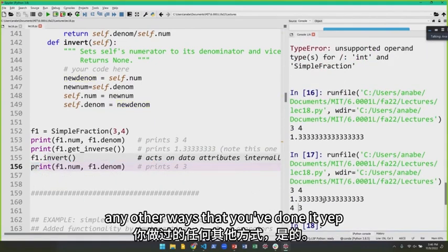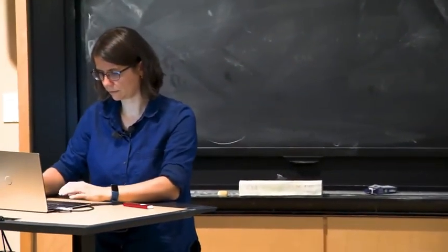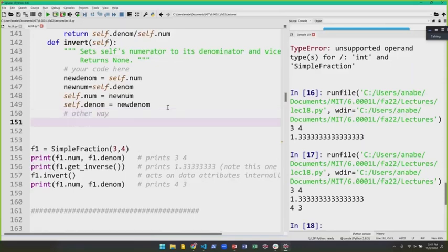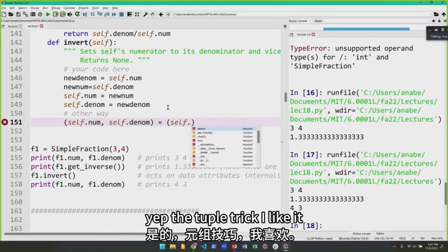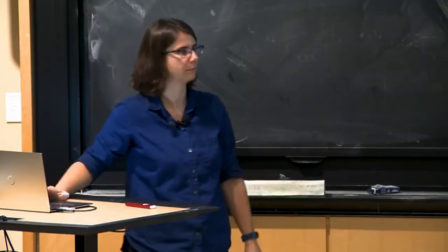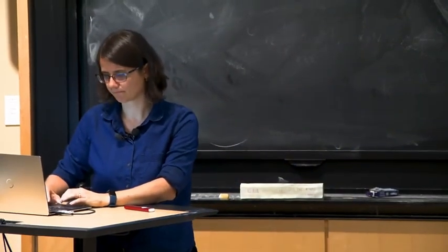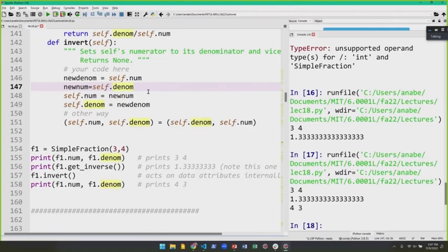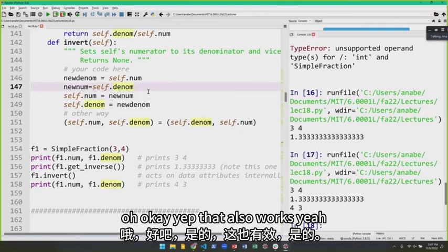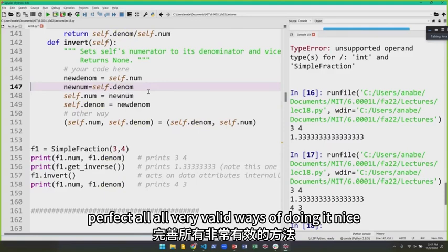Any other ways that you've done it? The tuple trick, I like it. Self.num, yep. Perfect. I did something similar to the first one, but I just set self.num equals self.denom, but I didn't use both of them. Oh, okay. Yeah, that also works. Perfect. All very valid ways of doing it.